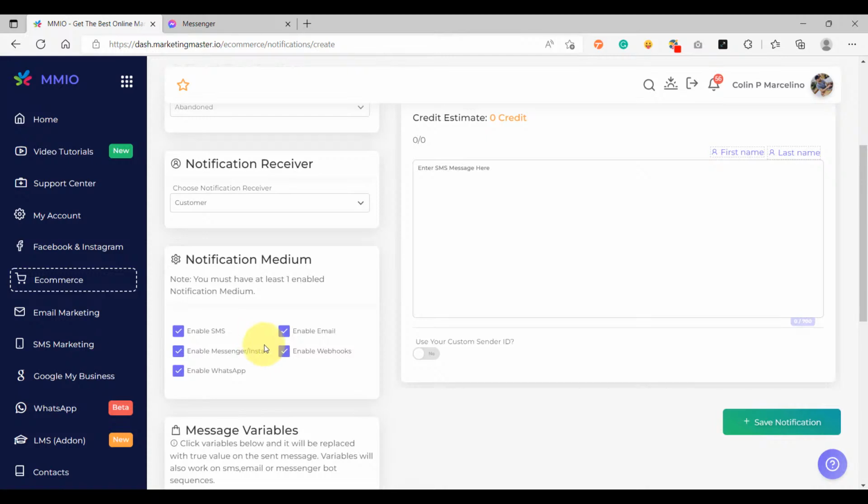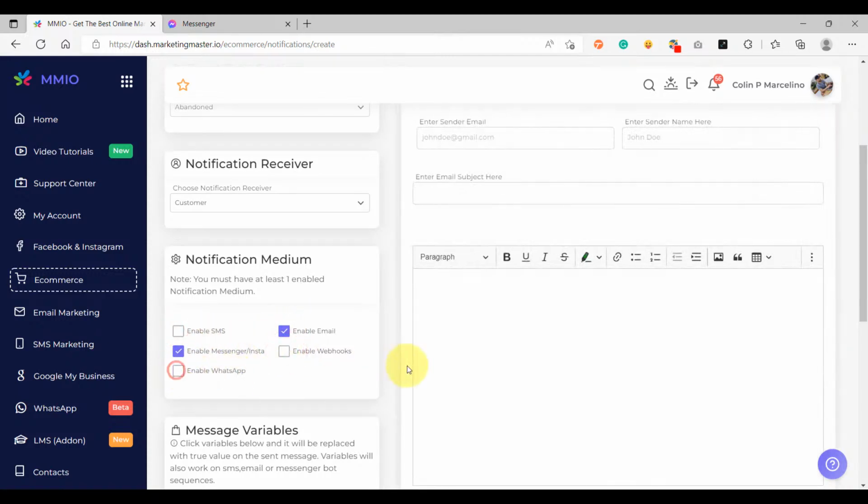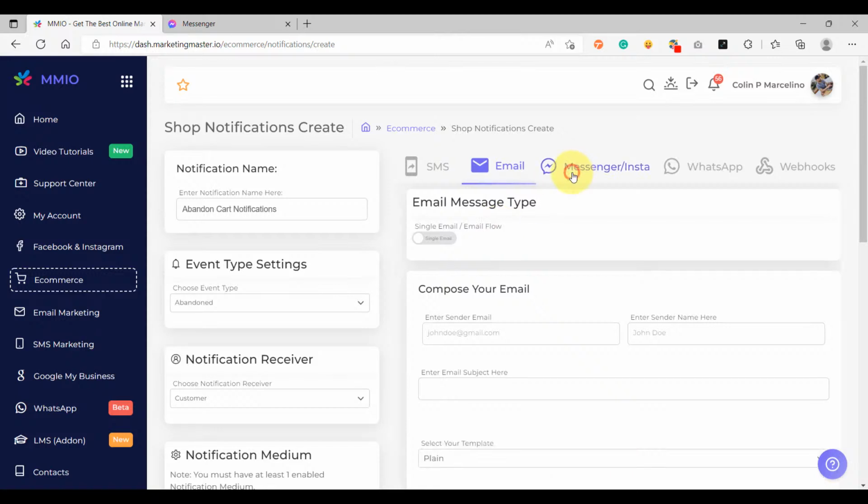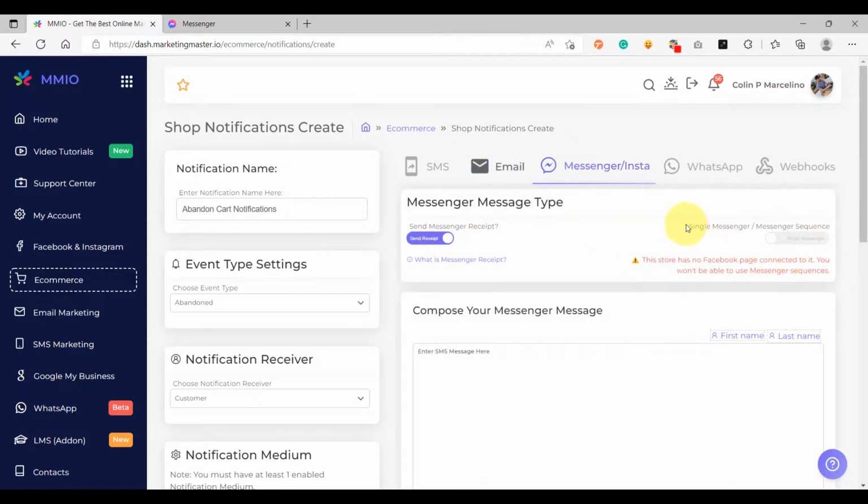And for this example, we are just going to turn off SMS, webhooks, and WhatsApp because for this video, we're going to use Messenger and email. Okay, for Messenger, we are going to enable the chat sequence here. So click enable. And as you can see, we currently cannot use Messenger sequence because our e-commerce store is not yet connected to a Facebook page. So that's what we are going to do first. So let's configure our e-commerce store so that we can use a Messenger sequence.